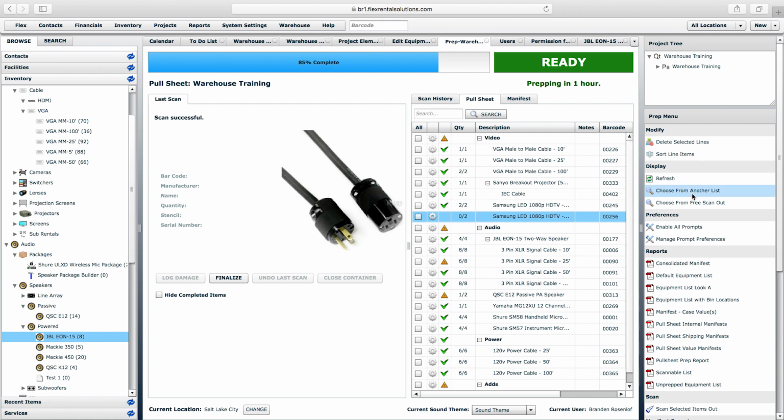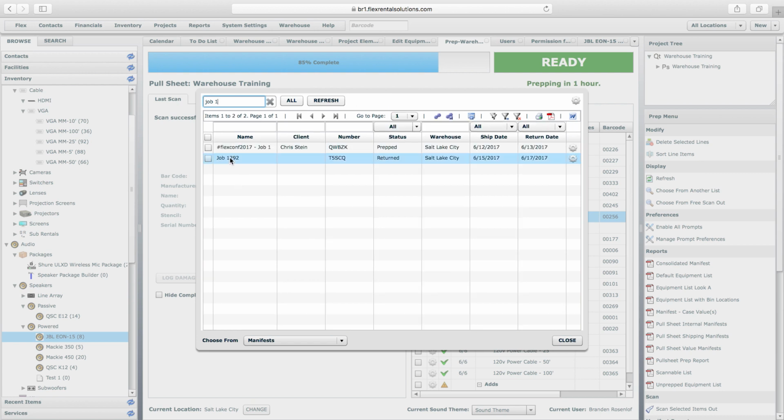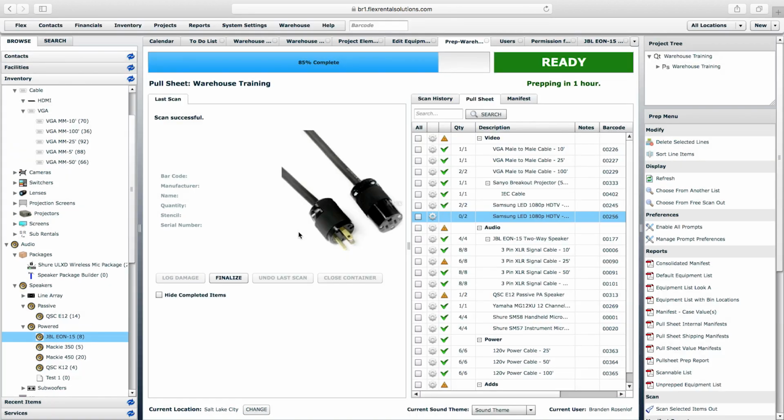We also have a few other options, like you could choose from another list. We'll probably look at this a little bit more in another webinar, but I could find an older job or maybe something that's currently scanned out, and I could find that manifest and scan items from that manifest directly to this next job. That's really useful if you have a job that never really comes back to the warehouse, but you want to be able to scan from one job to another.